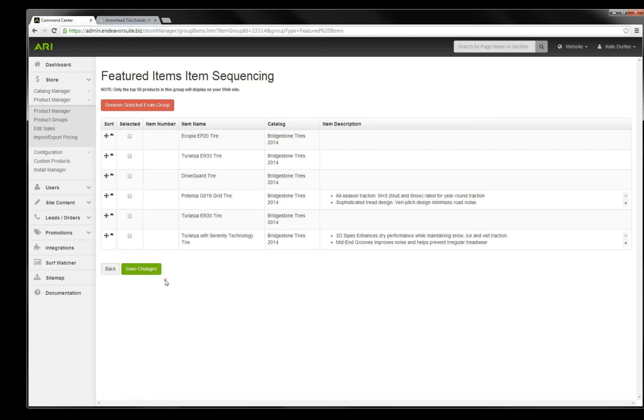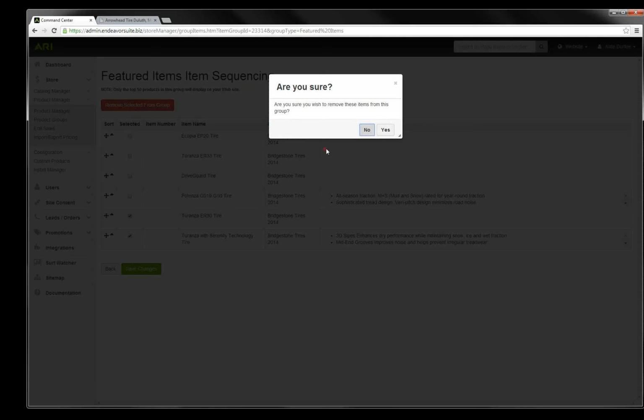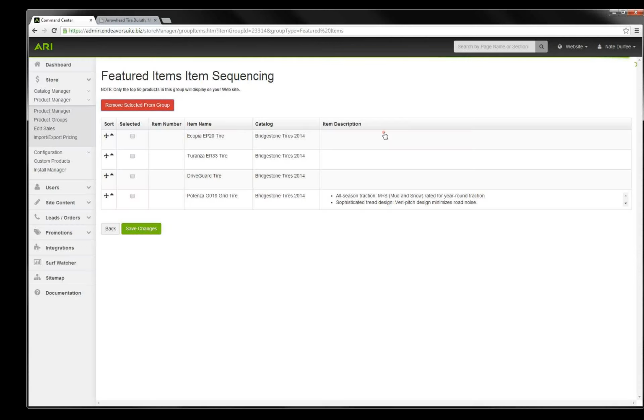And again, you would save, but you can also remove items from the group here as well. So you would just have to mark them as selected and then click on remove selected from group. Wouldn't be removing those items from the website, just out of that product grouping.